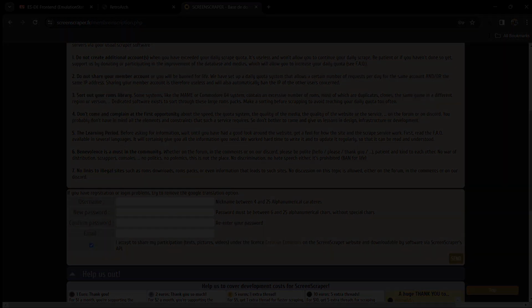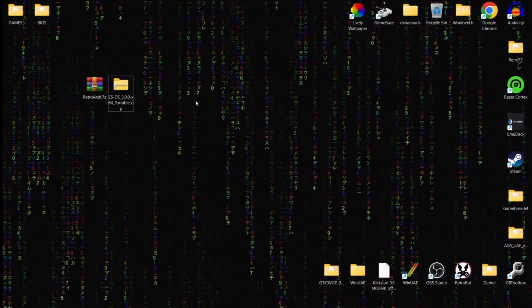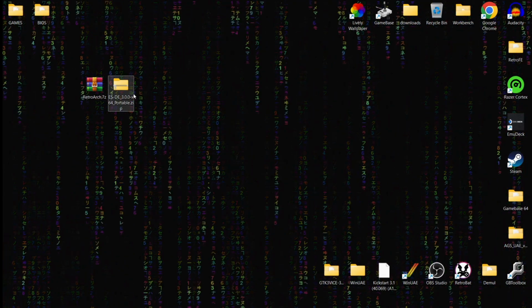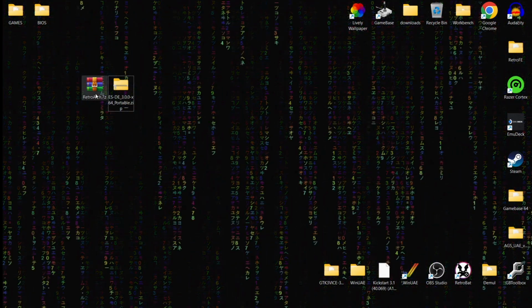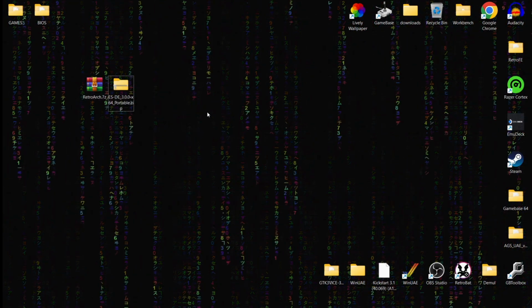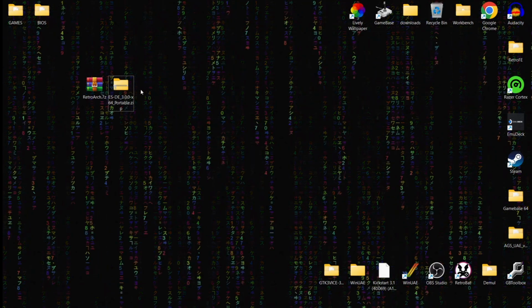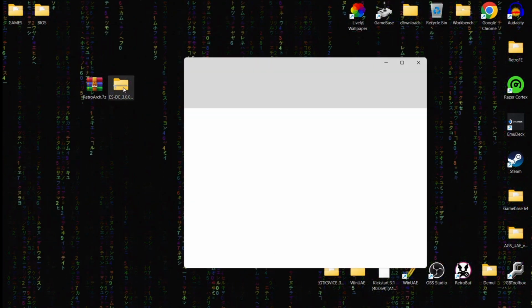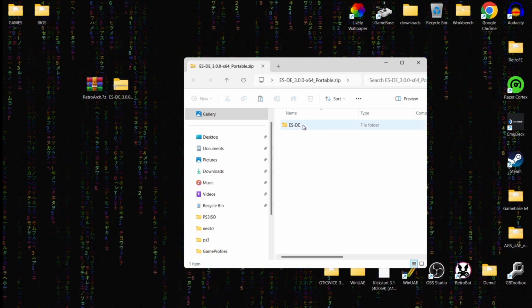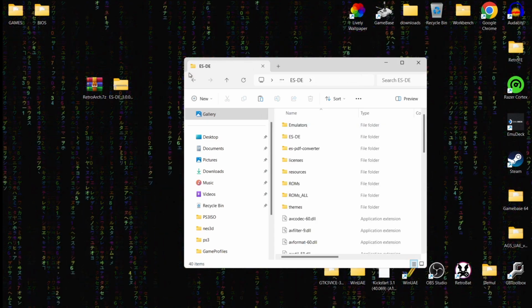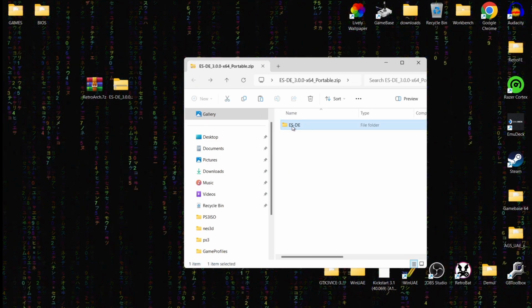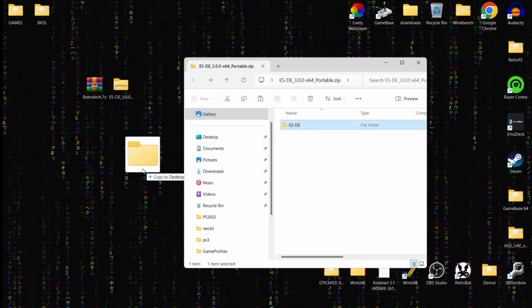Very simple stuff. Okay, so we've downloaded ES-DE itself, the portable version, as we can see, and we've also downloaded the portable version of RetroArch. What we need to do is extract both of these. So I'm going to start off with ES-DE. If I double left click, here we go. This is what you're going to find inside, and that's great. That's what we need. So we're just going to extract this, and I'm going to put this onto my desktop. Just drag it out.